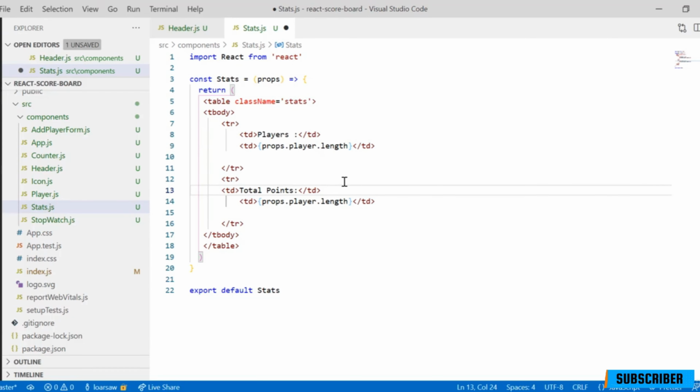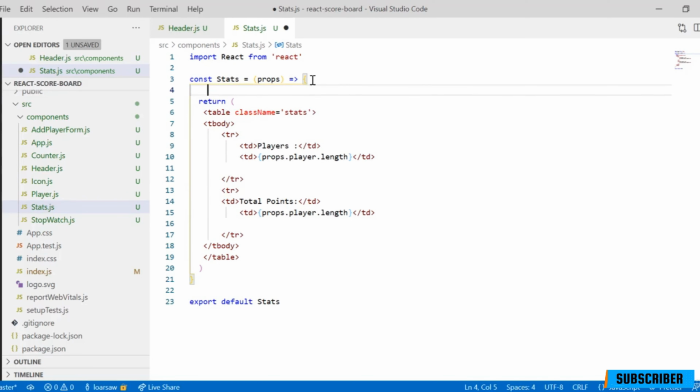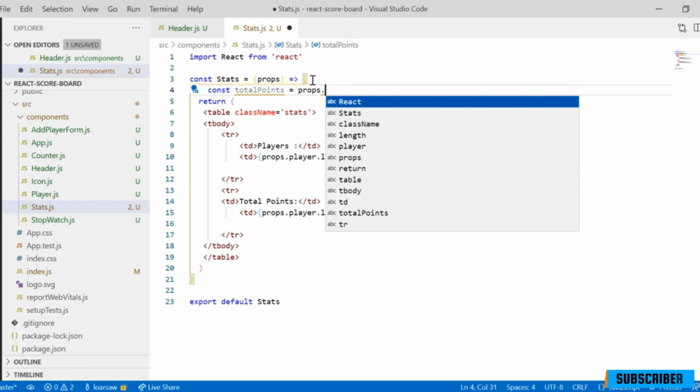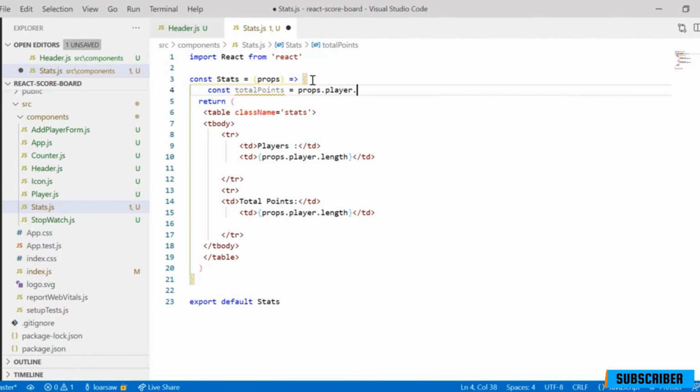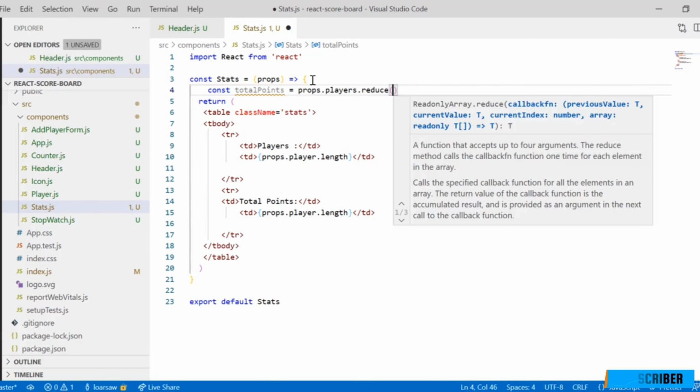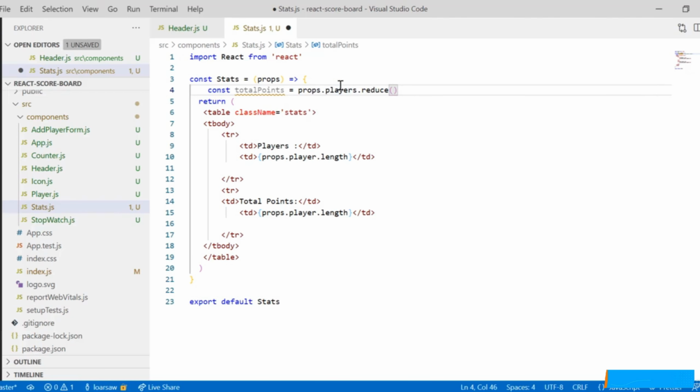Alright, so let's use the reduce method. So come right over here, and we'll be creating a const, and this const is going to be totalPoints, and this is going to be equal to props.player.reduce. So players.reduce. Since reduce, in layman language, sums up an entire array, that's why we are using reduce.